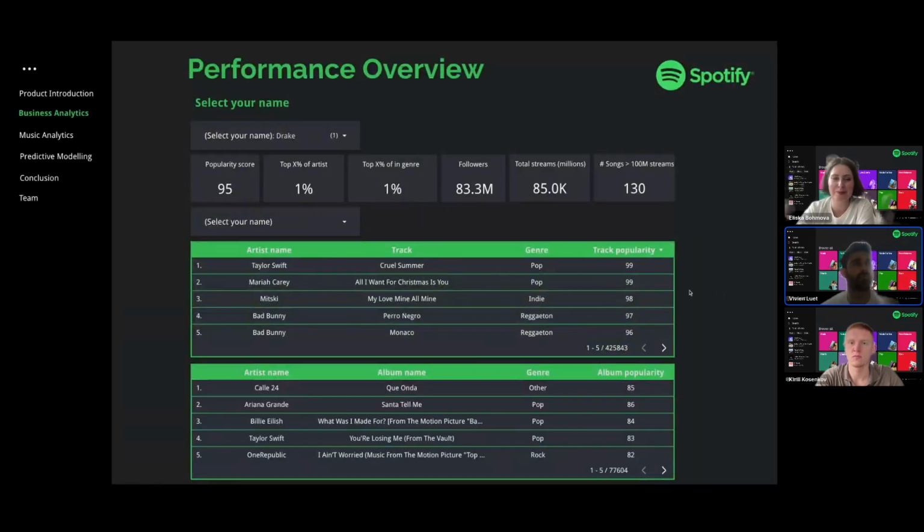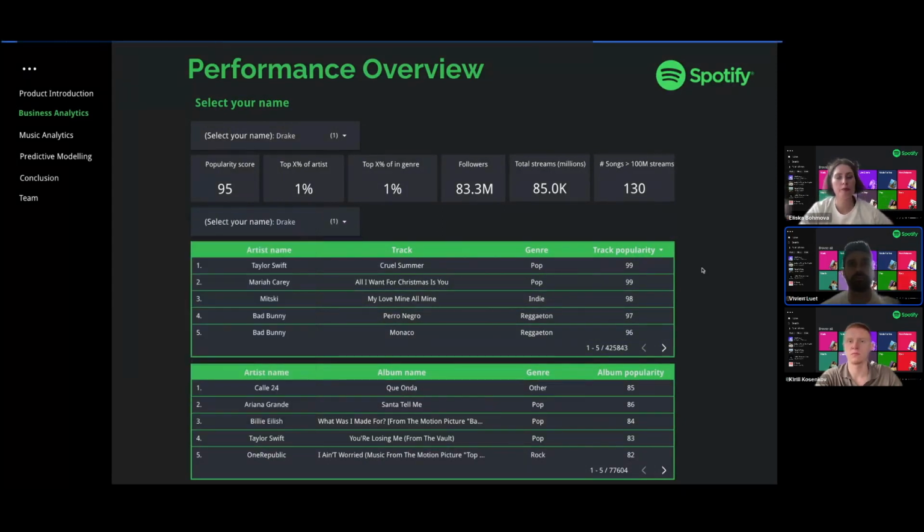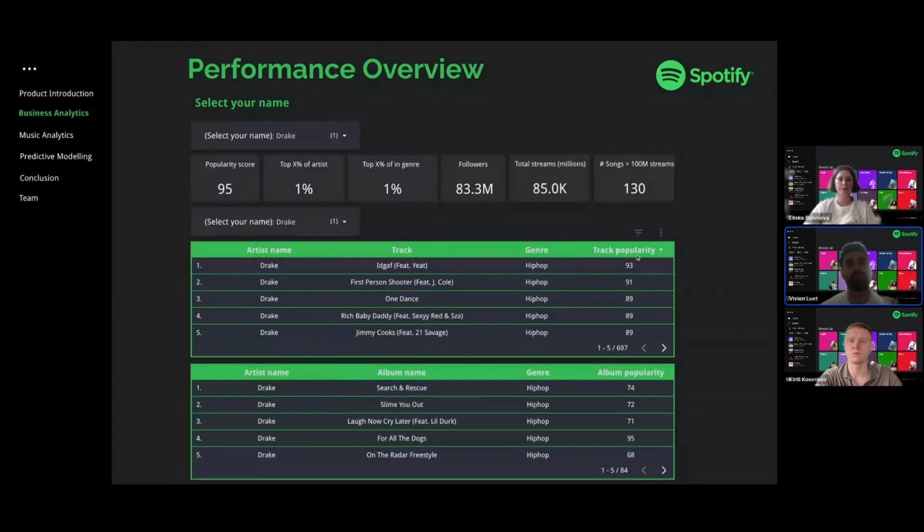Below that, you have a couple of tables, which once again are dynamic and can be selected. And in this case, we can see in descending order the popularity of different tracks and popularity of the artist's albums.